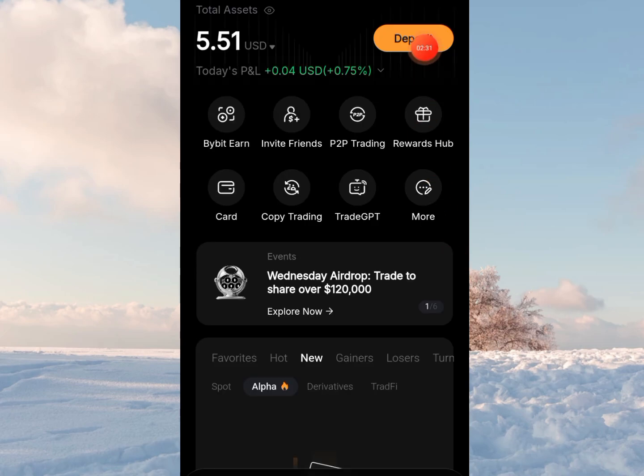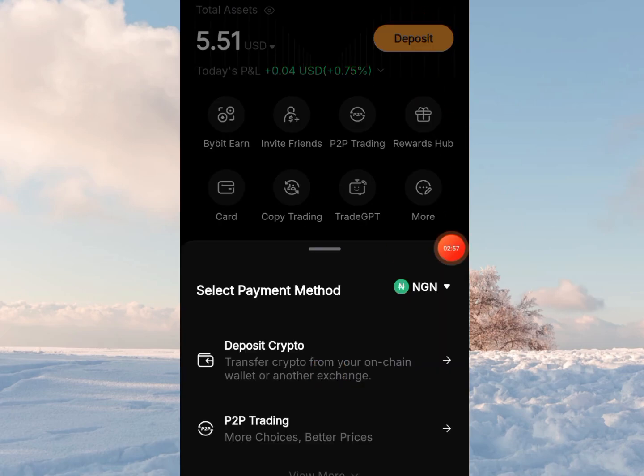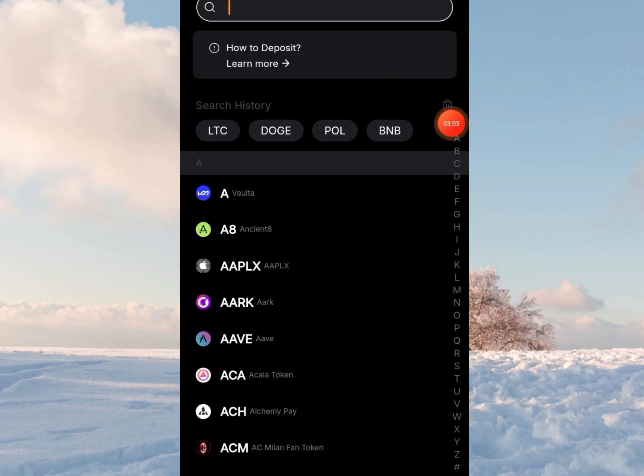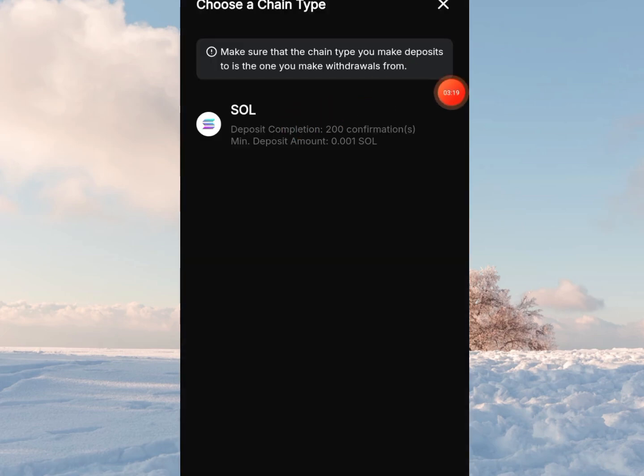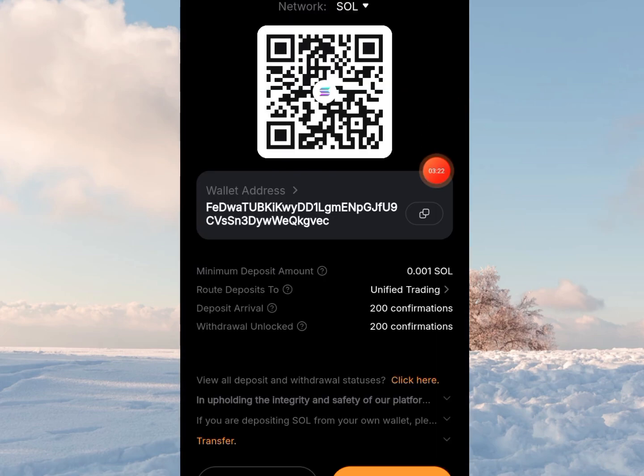So I'm on Bybit. I click on deposit, click on deposit crypto. You enter a search for Solana, select Solana, that's the chain type, that's the network, and your deposit address is here. Minimum deposit amount is 0.01, right? So we're good to go.